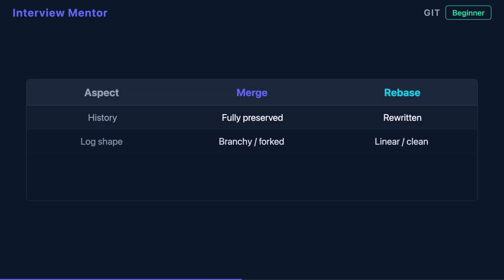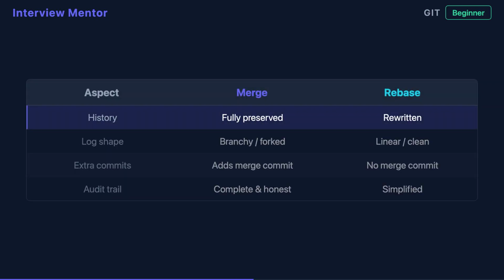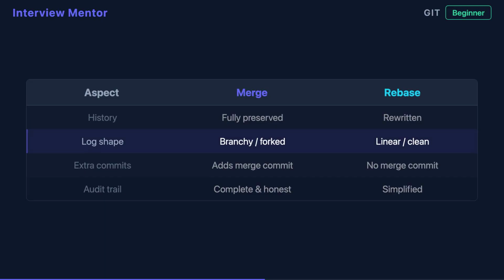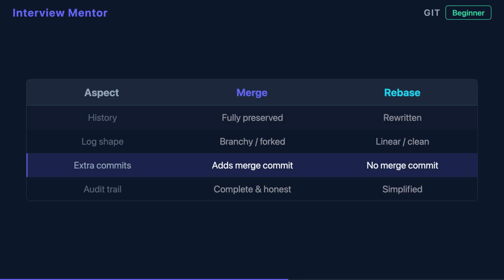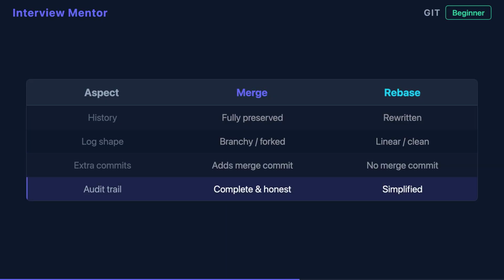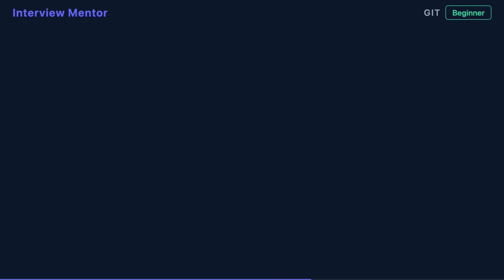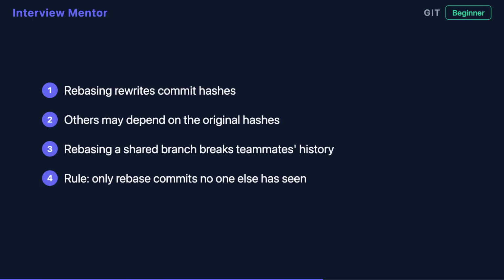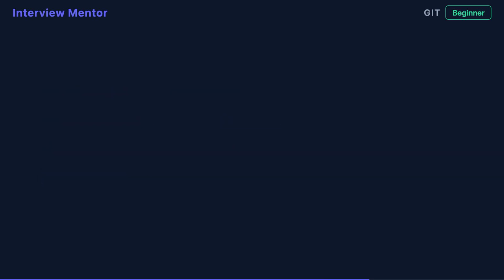So which should you use? Merge keeps the full, honest history, but it can clutter your log with merge commits. Rebase gives a cleaner, more readable log, but it rewrites commits, changing their hashes. That rewriting is why you should never rebase a shared branch. Teammates who already pulled those commits now have incompatible history. Golden rule, only rebase commits no one else has seen.